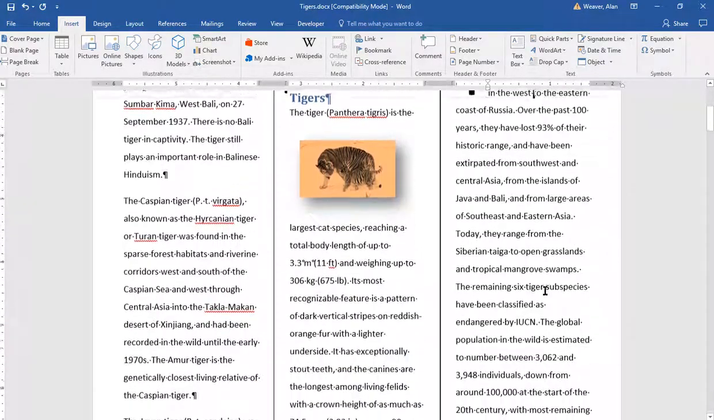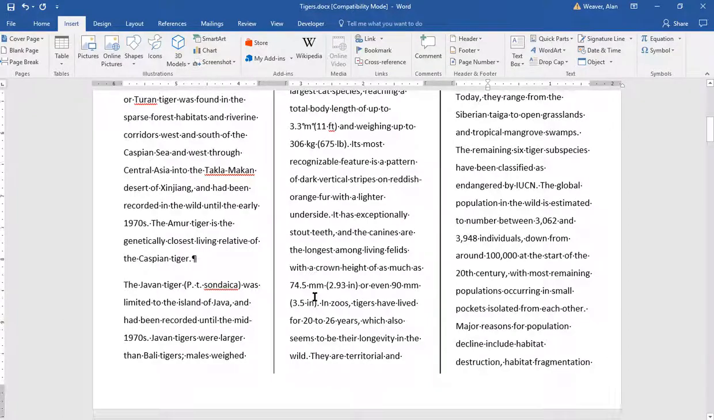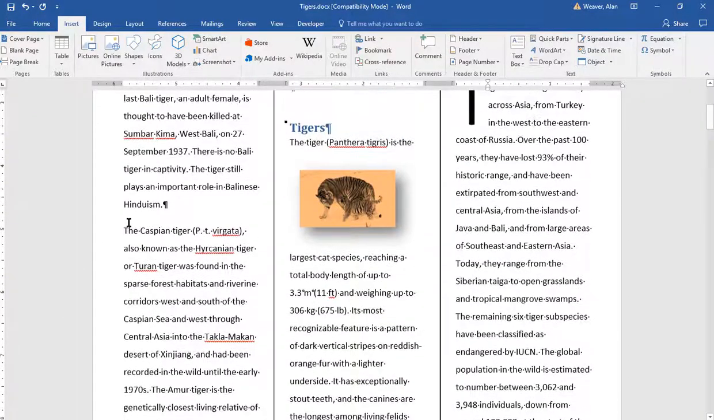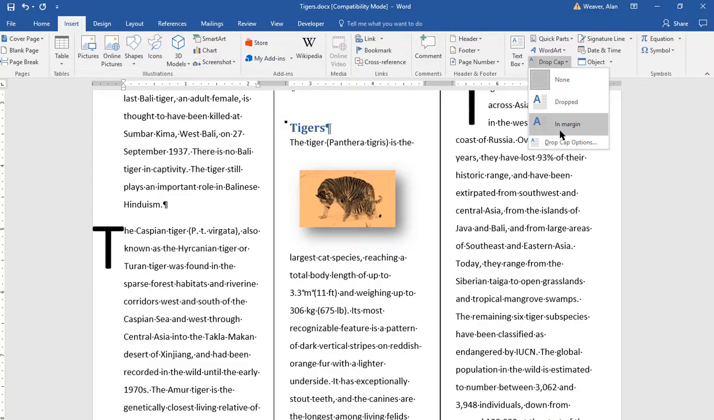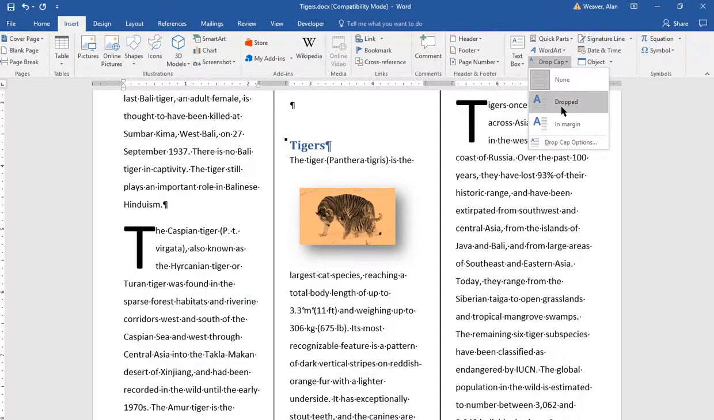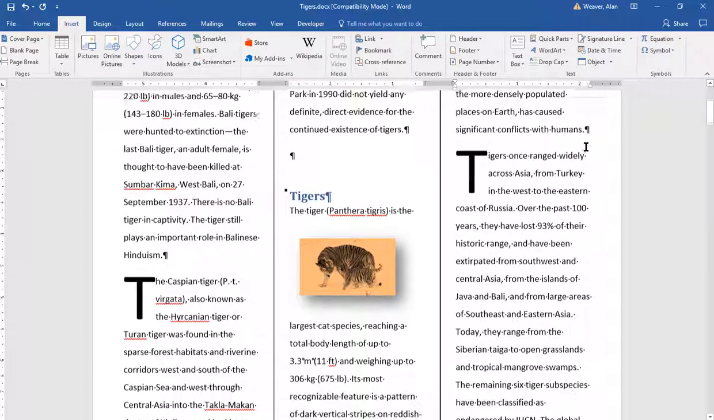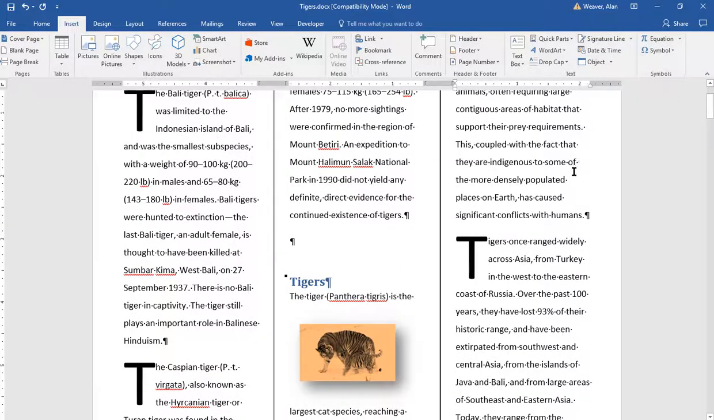If I go into another word here, I'm trying to find something besides the, which everything begins with. If I click inside drop cap here, dropped in margin, that's when you don't want. Other options there. So that way you can make it look like an old-fashioned novel.